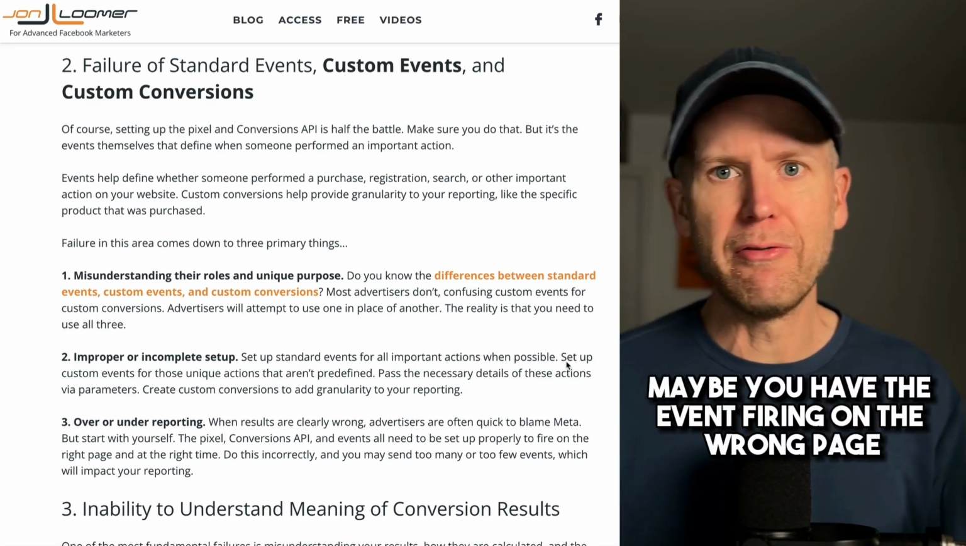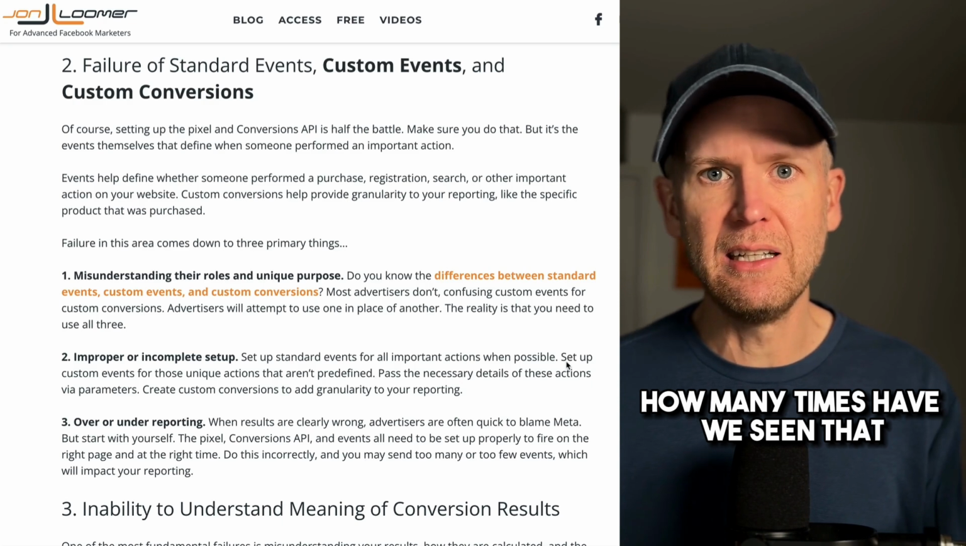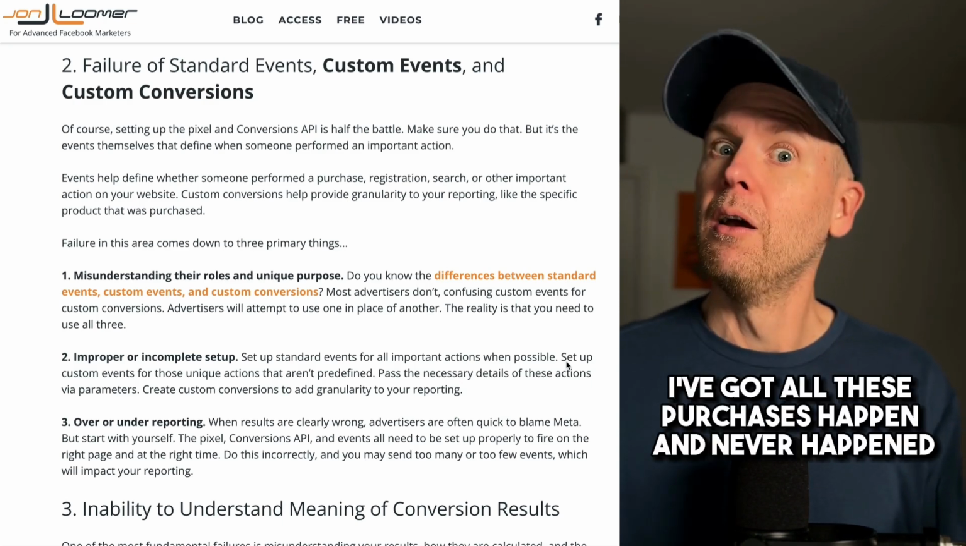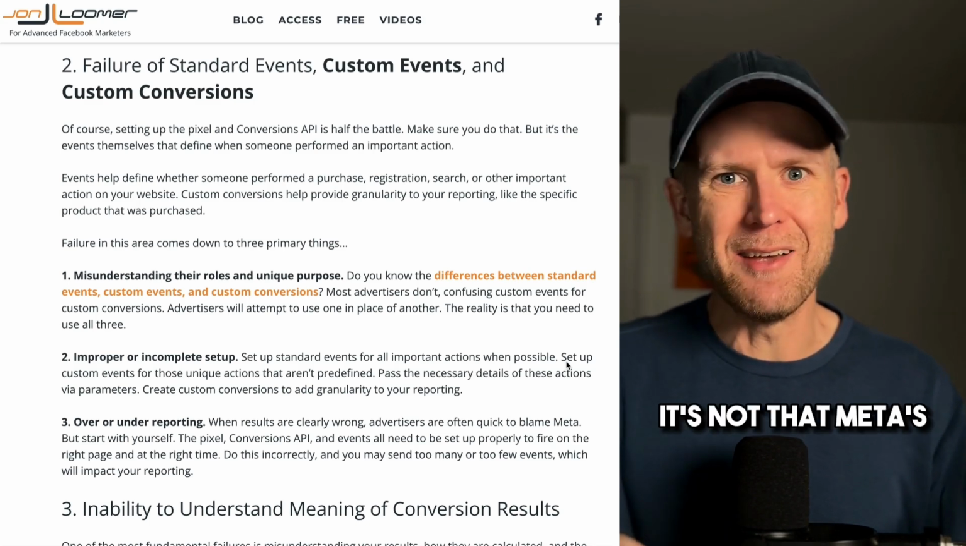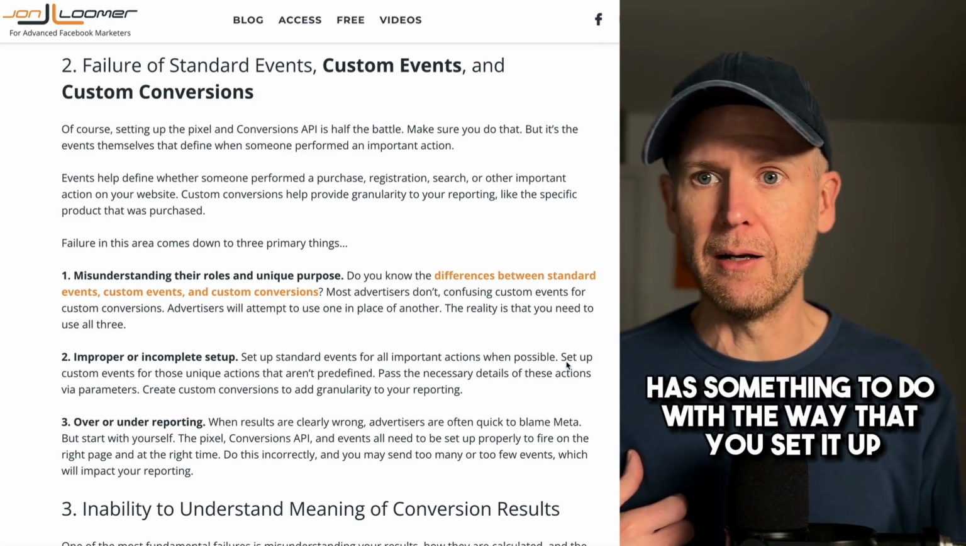Maybe you have the event firing on the wrong page or during the wrong step. How many times have we seen that? It's like, oh, Meta is saying I've got all these purchases happen and it never happened. Maybe you have this set up wrong. Usually that's the case. It's not that Meta's inflating your numbers. It has something to do with the way that you set it up.